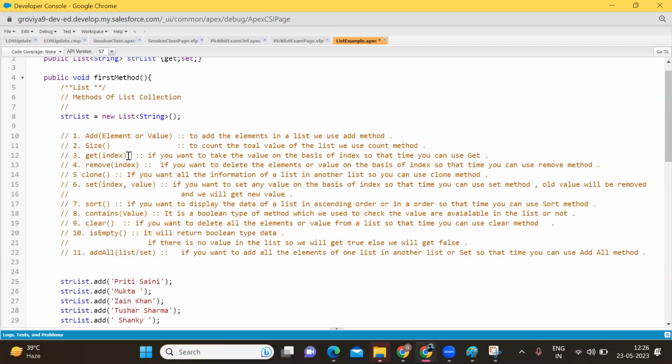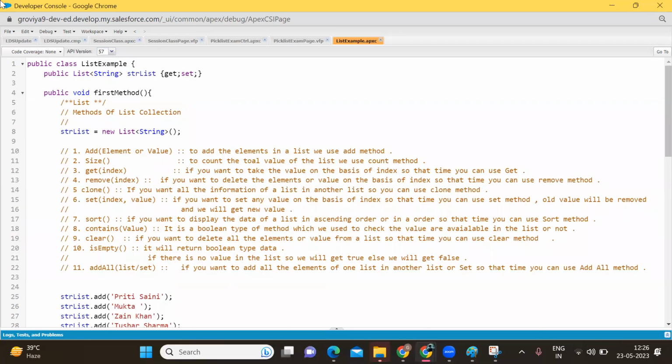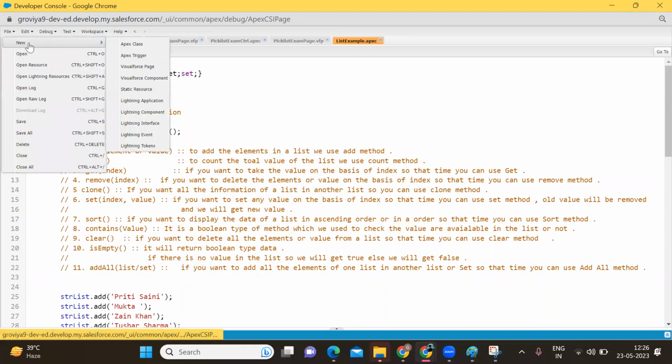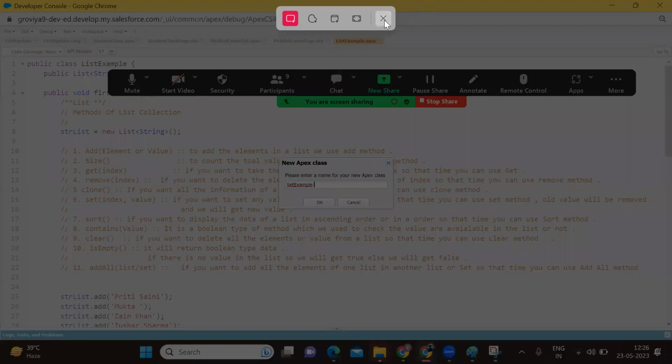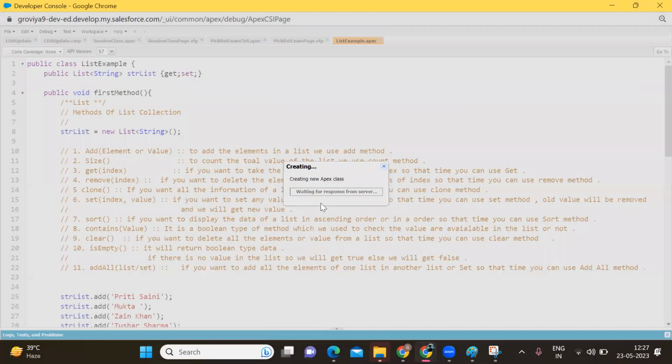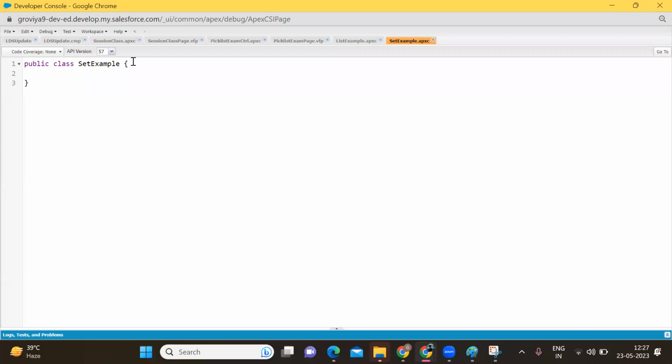So you have to learn. Okay, sir. Okay, now I'm going to teach you set. I'm going to teach you set methods, set collection, and how we will define it, how we will use the methods. New Apex class, set example. Okay, inside the class, I'm going to create one method.